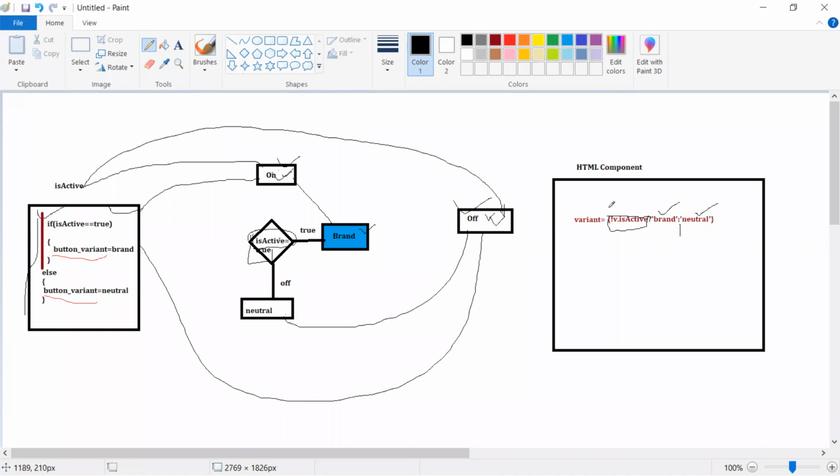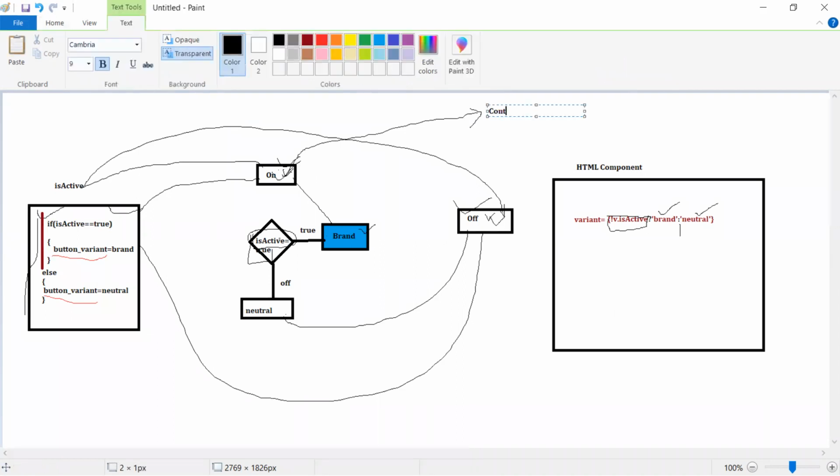Now, who will be handling this? Who will be changing the is active, true, is active, false? Who will be doing it? On the button click, I'll be calling the controller. In the controller, I'll be changing the is active equal to true or is active equal to false, whatever it is.